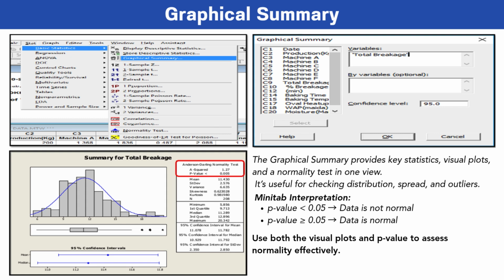Why use graphical summary? It's very powerful because it gives you both numerical outputs and visual tools in one view. This helps in identifying spread, central tendency, skewness, and potential outliers effectively. Conclusion. Don't rely on the p-value alone. Use the histogram and box plot together with the p-value to make a complete judgment about the data's normality.